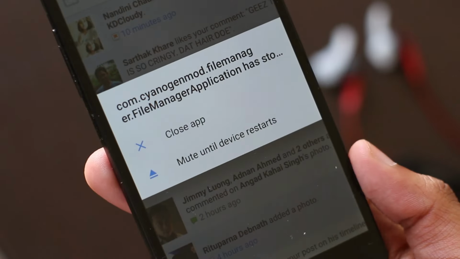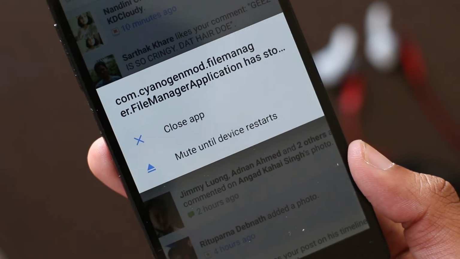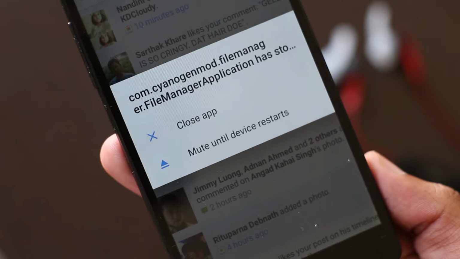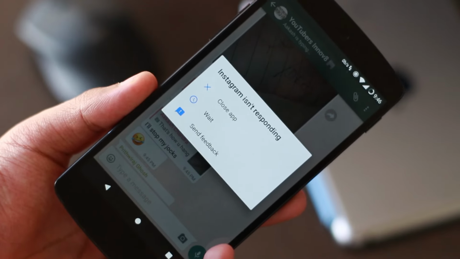But what about bugs and issues? Well, it has a couple of issues. First, some system apps crash frequently, and apps like Instagram and WhatsApp crash quite a bit.